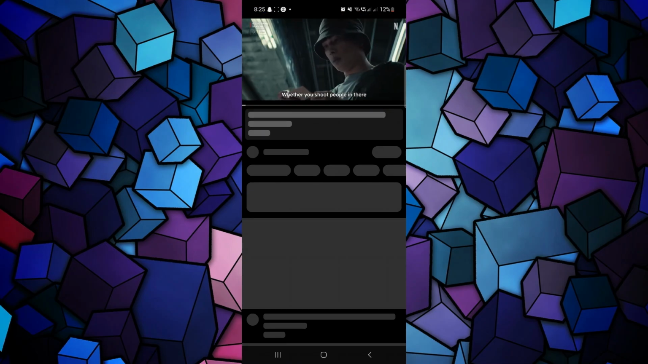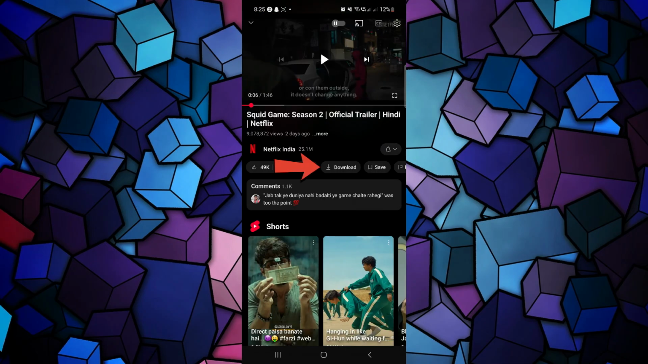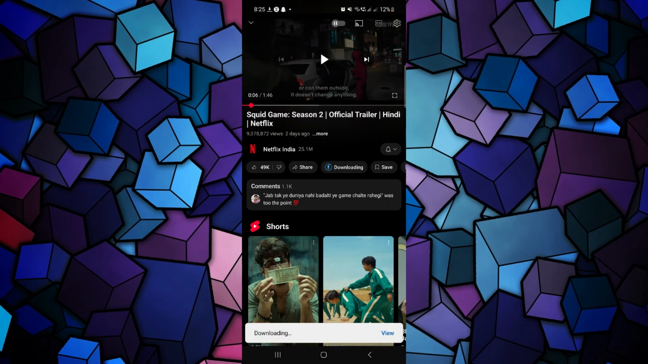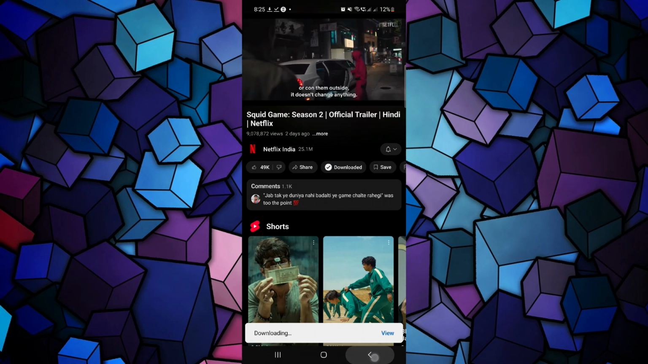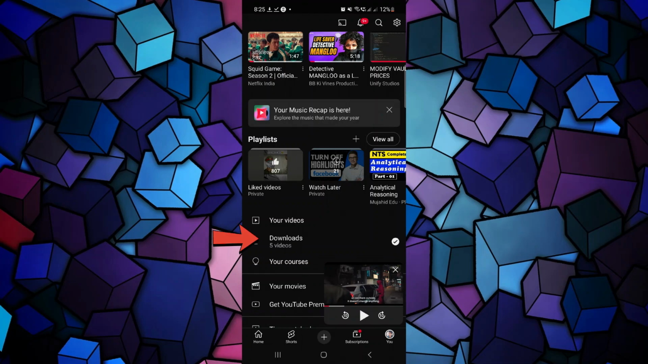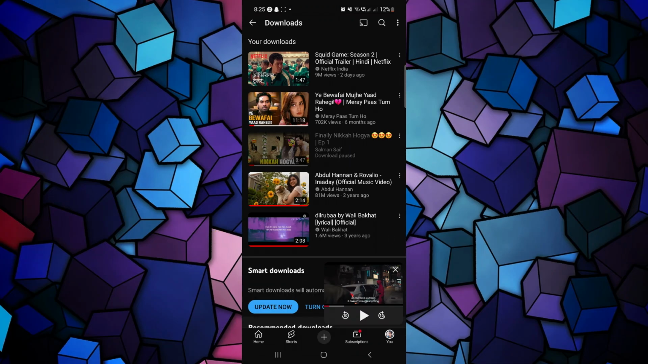I'm going to select this one here. Then click on this download button to download it. Now, select the quality and again click on the download arrow. Once it gets done, simply click on your profile on the bottom right of your screen and choose Downloads. Now you can watch this video even without an internet connection.